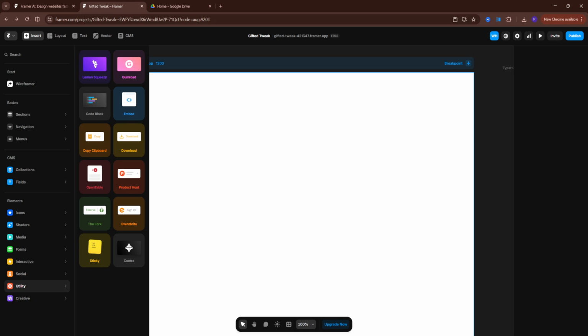Hey guys, welcome back. So in this video I'm going to show you how you can add a PDF viewer to Framer. This is the standard method for 2026.